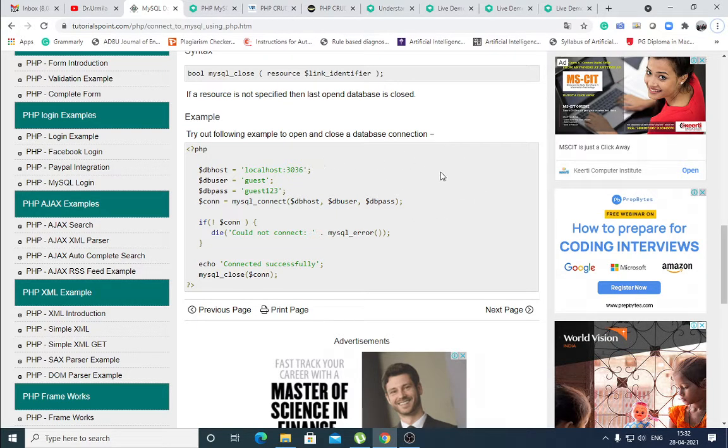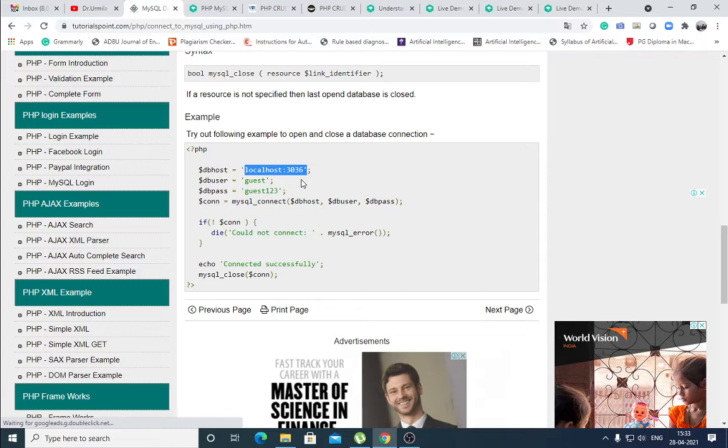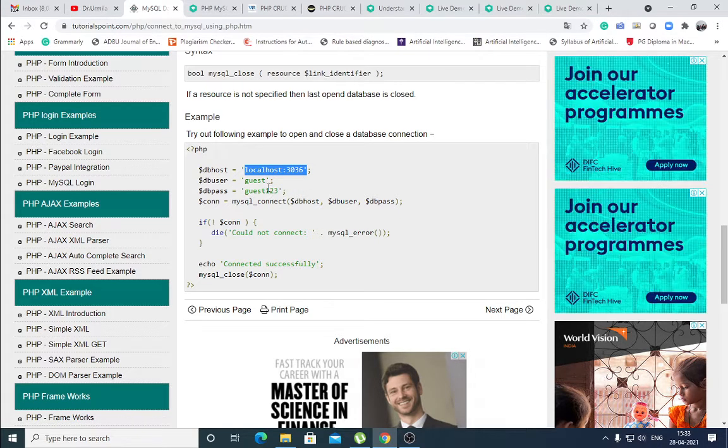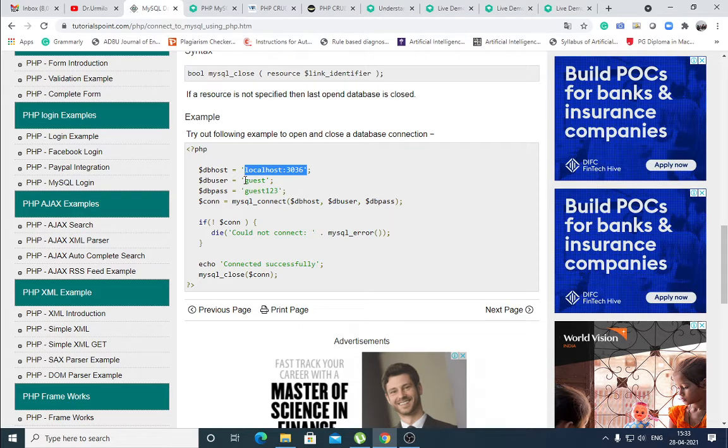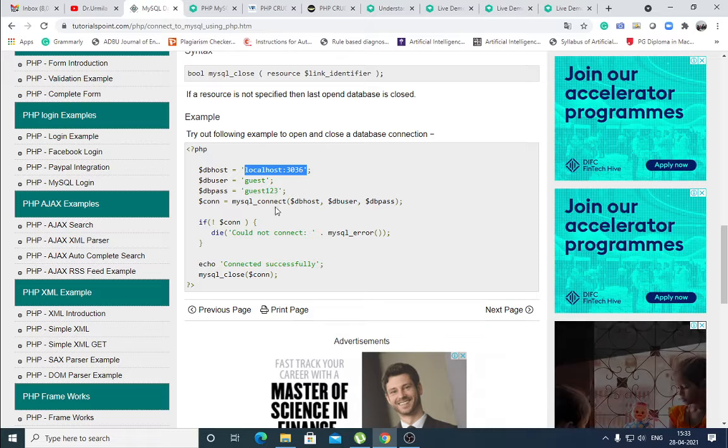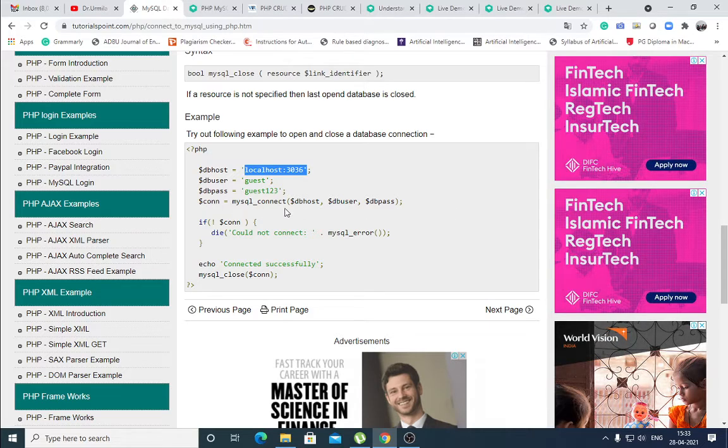Here I would like to discuss how to connect MySQL to PHP. This is the program to connect to the MySQL database. You already know how to create a database and how to use that path. DB host is localhost:3306, MySQL is there. For DB user, you can use root and its password, or if you have created another user, then use that user. Then $con is equal to mysql_connect.